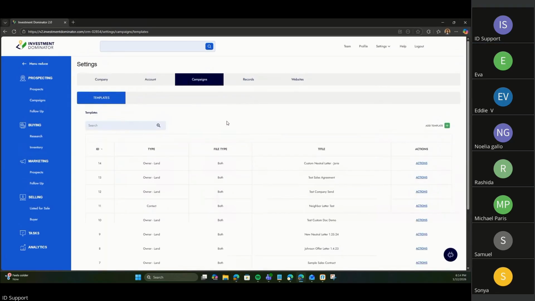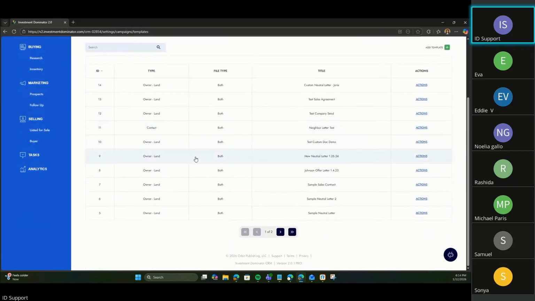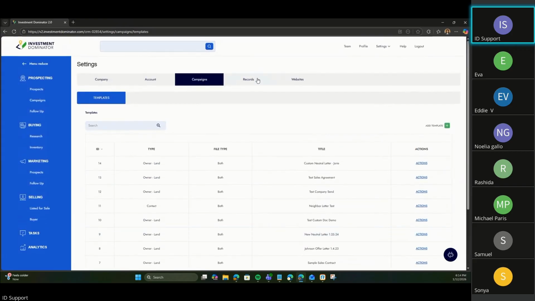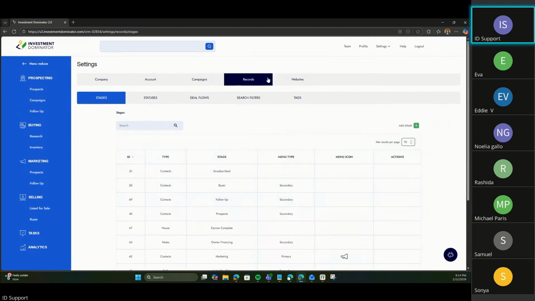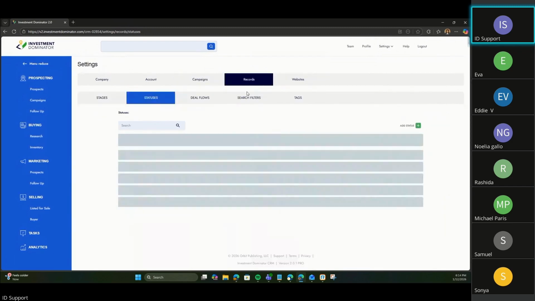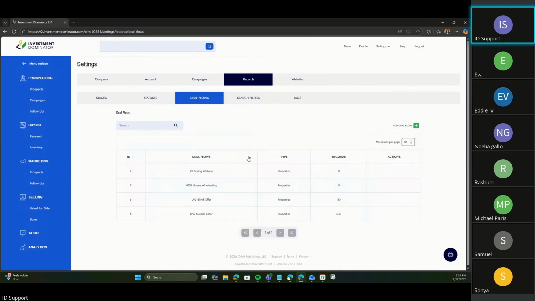Here's campaigns. This is information about what you have in your system. Eventually, if you're sending out different types of letters or contracts, they'll show up here in your template. And then your records: you have stages and statuses for your records, and deal flows. This is basically any motion that you're doing with your records. Deal flows are, again, another word for the processes that you have for your records.